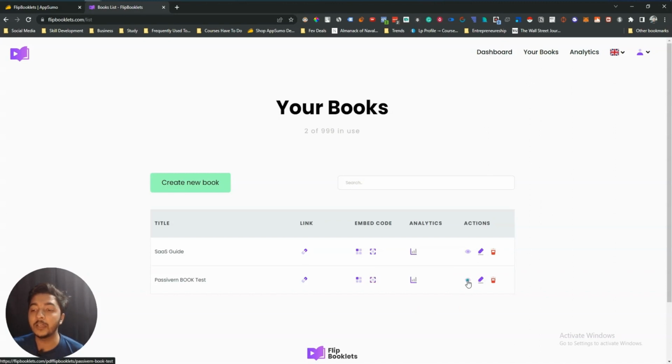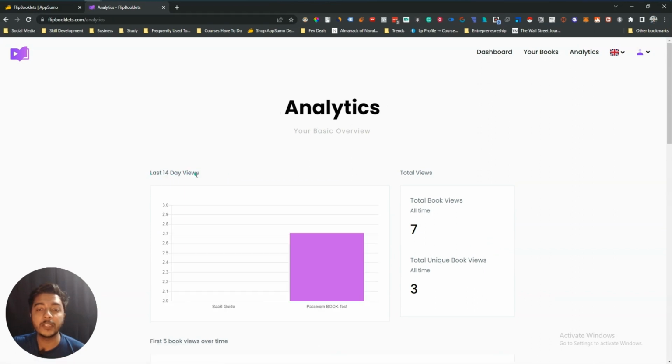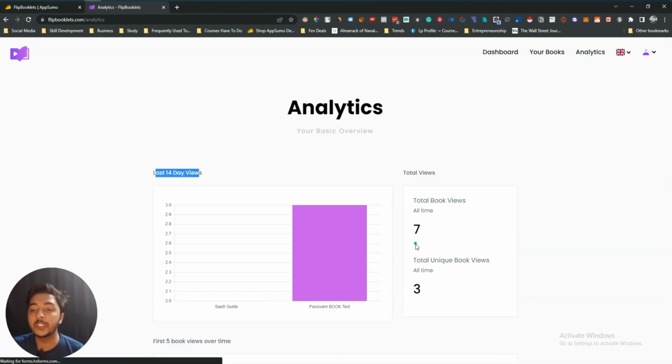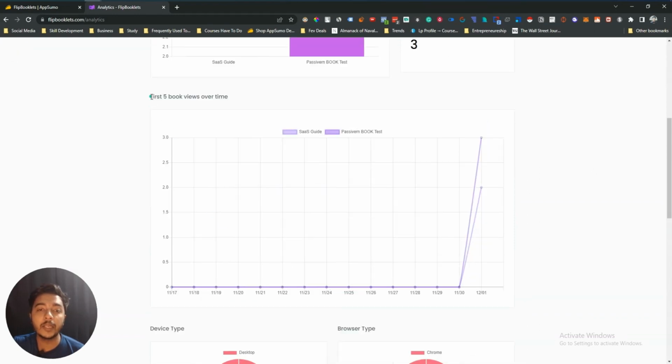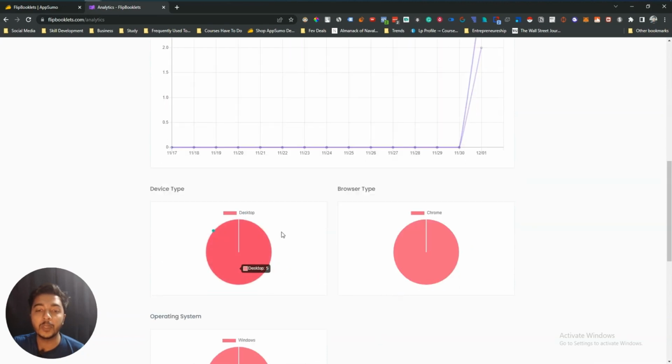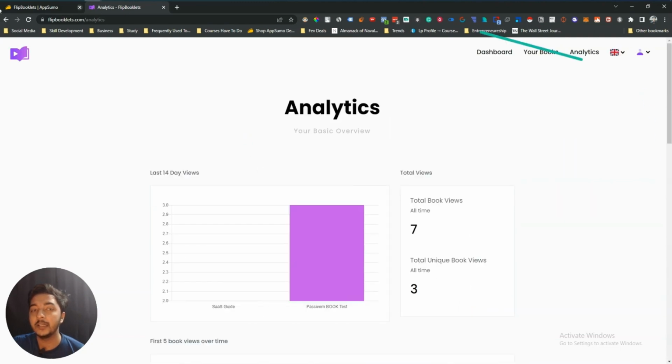And then here you can see the preview from this I button, and then they have analytics. If I go to this analytics section, then let's see how broad the analytics are. See, here you will see last 14 days views, total book views for all time, and total unique book views for all time. And then you will get an idea of the first 5 book views over time. So lots of types of analytics are available here guys. I hope you get the idea. In this way you will also get the analytics of your book views from here.